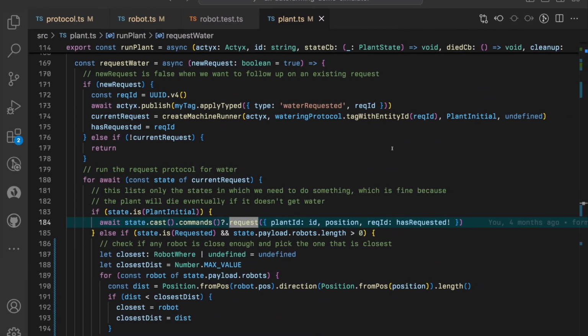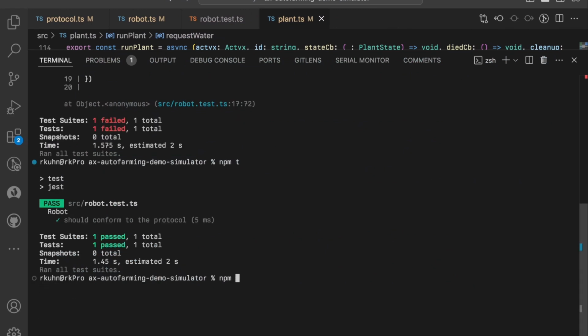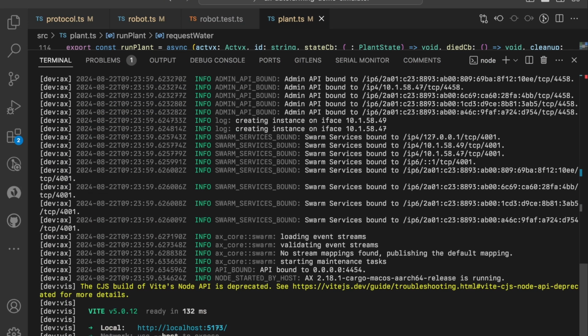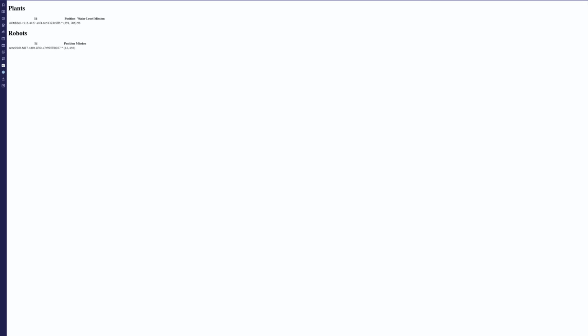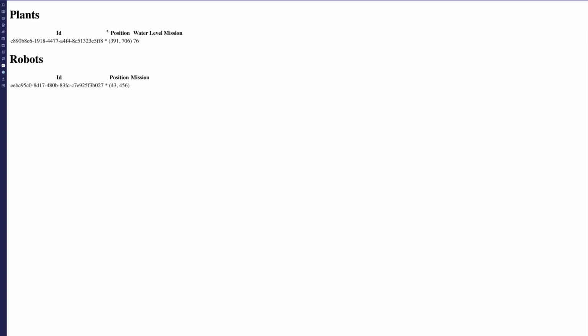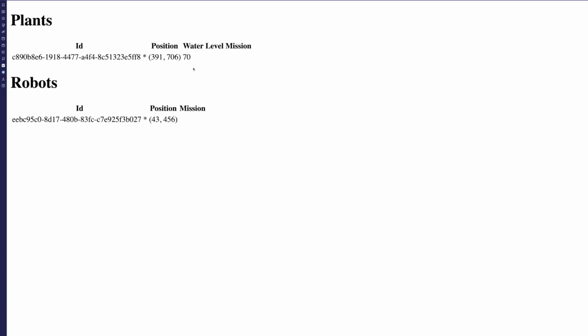Now, this would not be a demo without anything running, so let's run things. This runs an Actyx node, and it serves this application that has been built, and I will open it in an incognito browser tab here. So you see, this is not any published UI, it just shows what's going on. This created one plant and one robot. The plant, you can see, has a watering level that is dropping, and the plant is at this position and the robot is at that position.